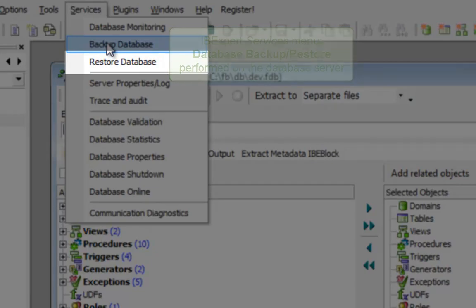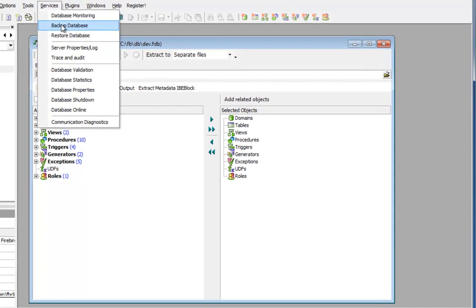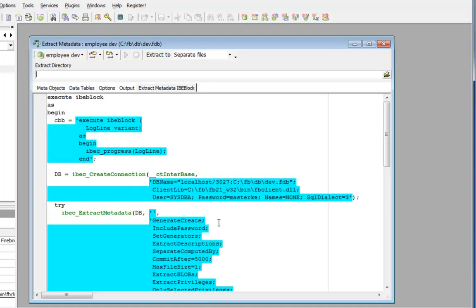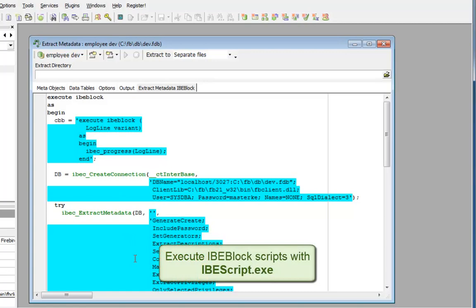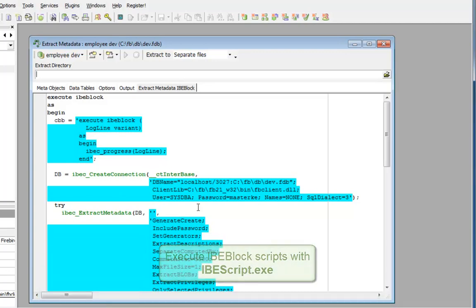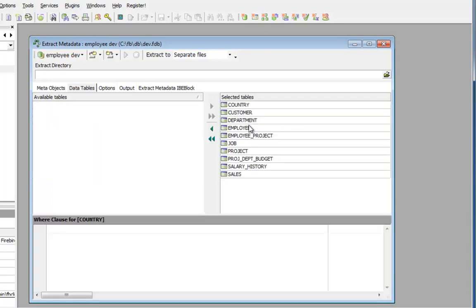However, there are occasionally situations where you perhaps do not want to back up everything in the database. For example, just the contents of certain tables, which have perhaps been generated by procedures for temporary purposes, and so on. In such cases, I can simply take my script here, this IBE block, and execute it with IBEScript.exe, the command line version of IBExpert, and I have an alternative backup which can be customized to a very fine level of detail using the where clause options for individual tables.